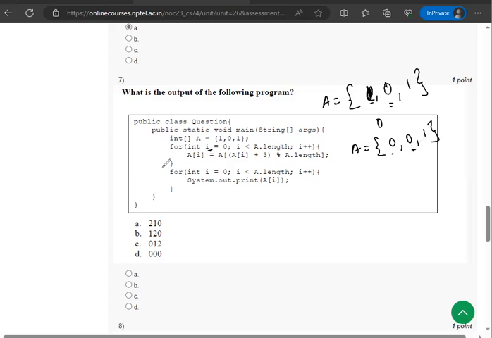Done with this. Again, the for loop is run for i is equal to 2, right? So A of 2 is what? A of 2 is what? 1. 1 plus 3 is what? 4. 4 modulus 3 is what? 1. So A of 1, it is finally going to become what? A of 1. What is A of 1?